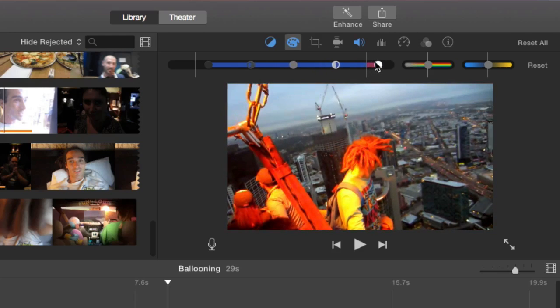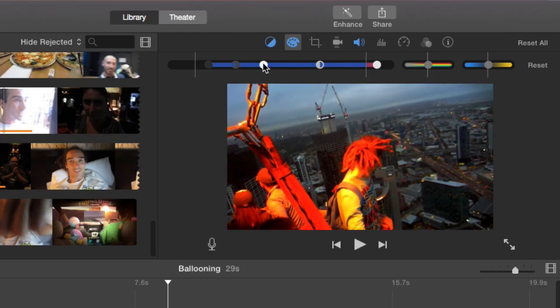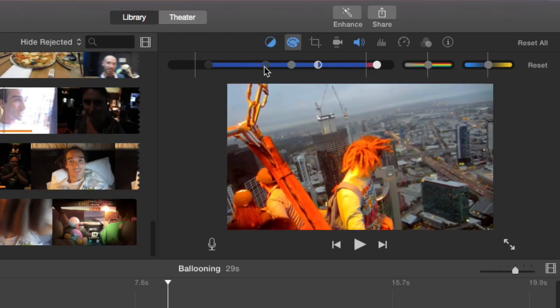The brightness will change the brightness of the overall clip, making it lighter or darker. So if I go that way, it's taking the whole thing darker, brighter. The contrast buttons work together to lower or increase the contrast. So if I go this way, I'm deepening the contrast, and this way, decreasing the contrast. All of these are manual controls.